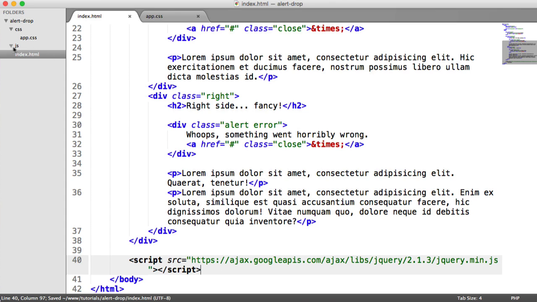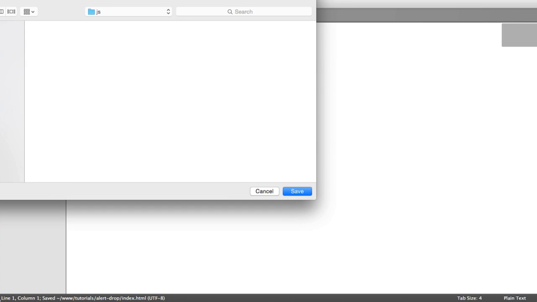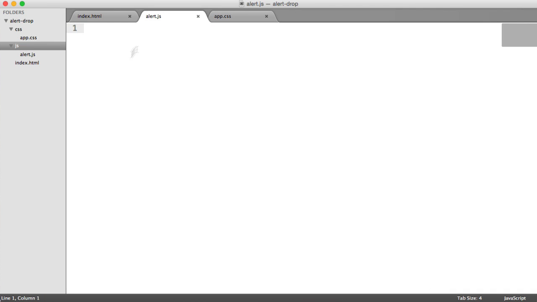So inside of this JS directory, I'm going to create a new file and I'm going to call this alert.js, or you can call it alert.jQuery.js, whatever you want to do. So we've got this JavaScript file. We can start writing our very small plugin. We'll be doing this step by step and testing it along the way.